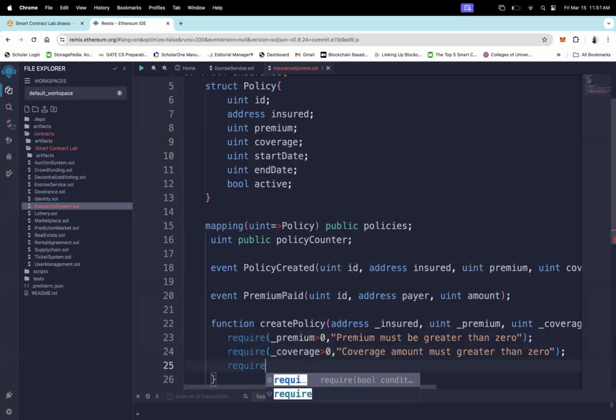And third is about the duration. Duration should be greater than 0. It is the number of days you are creating this policy for, so otherwise you have to display an error message that duration must be greater than 0.